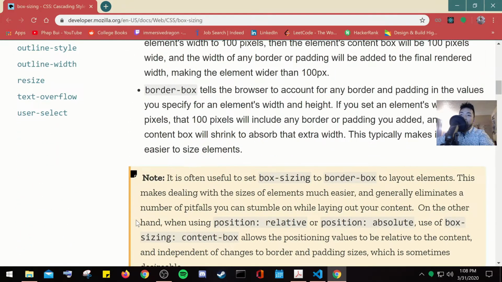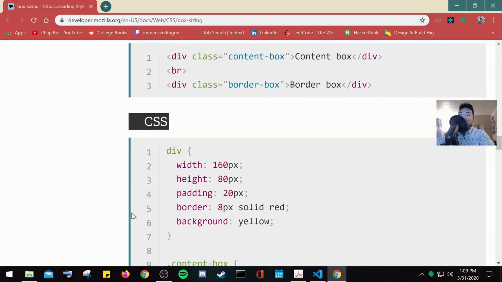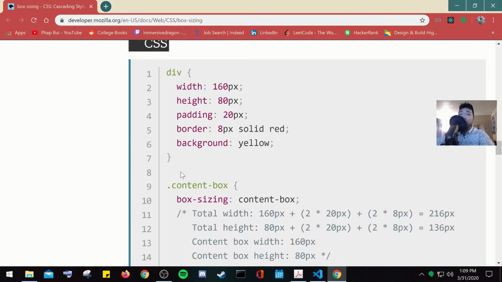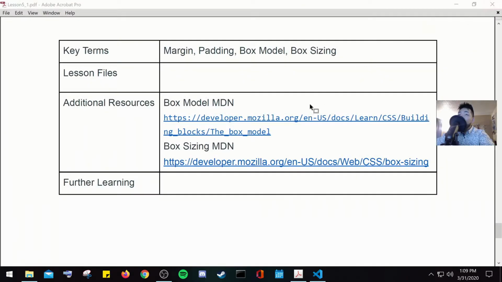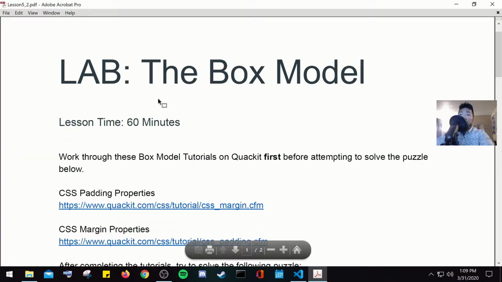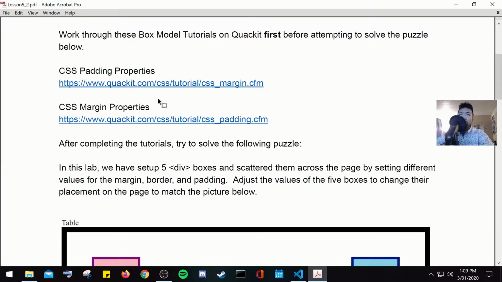All right. Here it talks a little bit more for formality, and then shows the result of your box sizing. So that's going to be about 5.1. Let's jump over to 5.2, the box model. Go ahead and work through these tutorials on Quack it first before attempting to solve the puzzle below. So you're going to have your CSS padding properties.